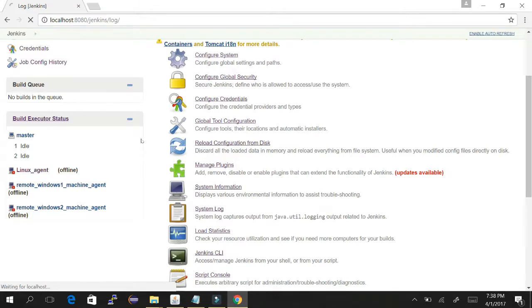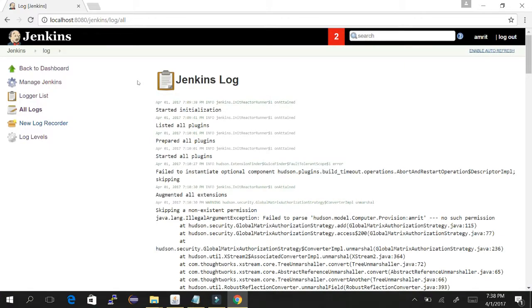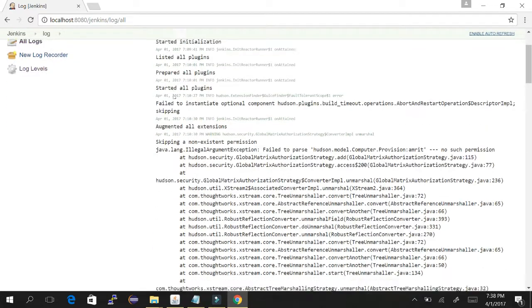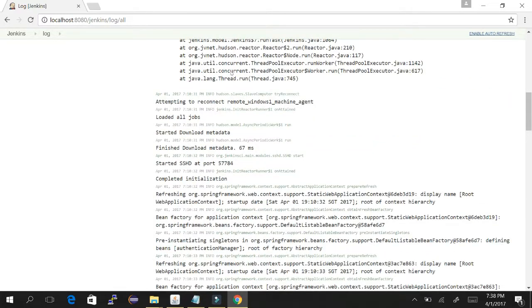So basically we get plugin information, which version it is, and all the other details of the current Jenkins server, environment variables being set, and various system properties. So system information is also completed. Let's move to the system log part.